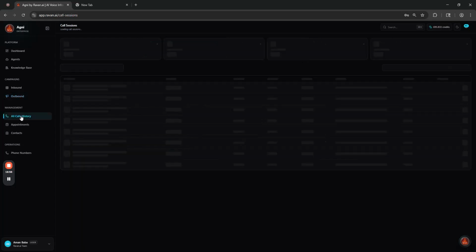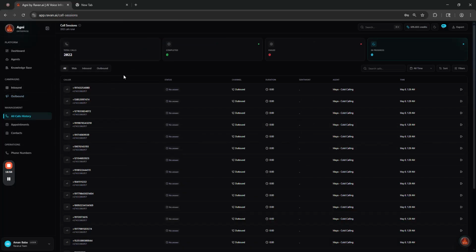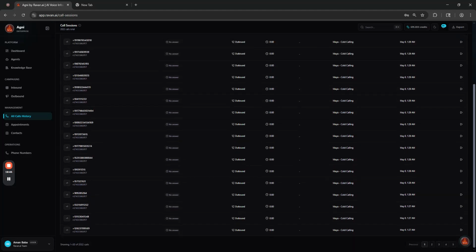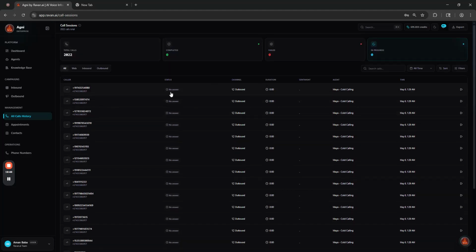Now, if you navigate to the AI call history, all the calls which are done by the AI, you can see all those things over here. In this section, you can see the details of the calls and all. If I scroll down slowly, you can see all the details: status of the calls, channels, and it's an outbound channel. When it comes to the duration, we can see the duration of the conversations, and there's not much duration because it's a no answer, right? That's exactly why. And you can see the details of the agent and the timing.